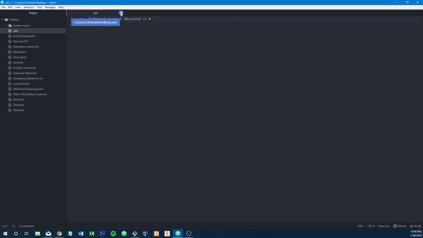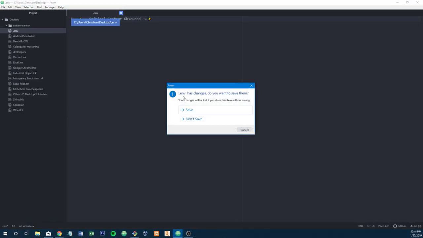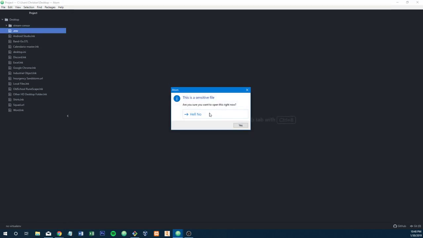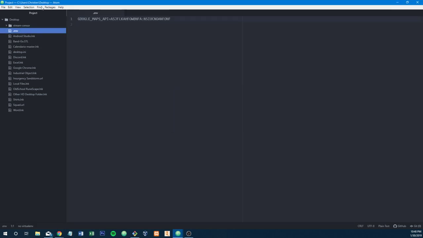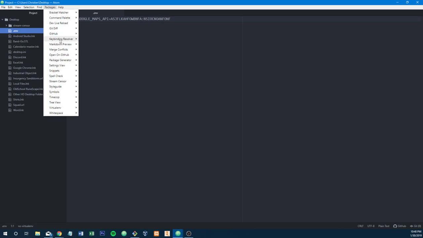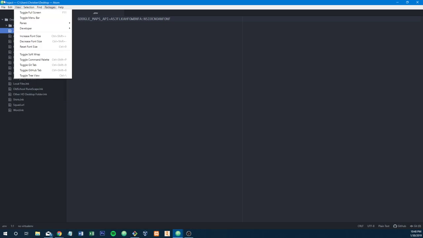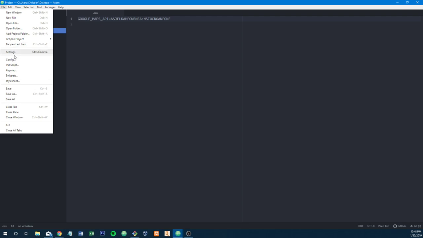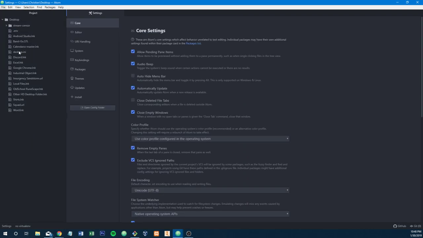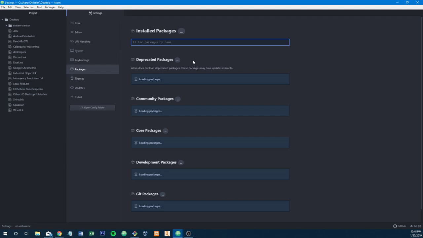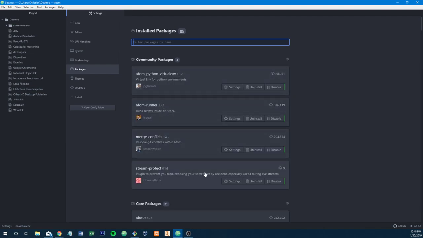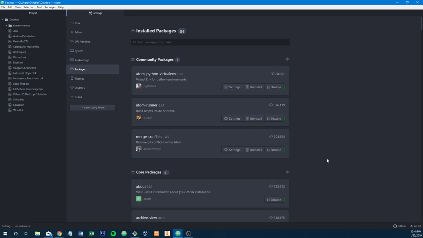So what I really want to do today is build something a little bit more practical. Let's say we open this. Let's go to packages. Let's uninstall that package just so we can not have this interfering with us while we build. Stream protect, we're going to uninstall this. Okay, and that should be it. We should be all good now. Okay, we shouldn't have to deal with it now.